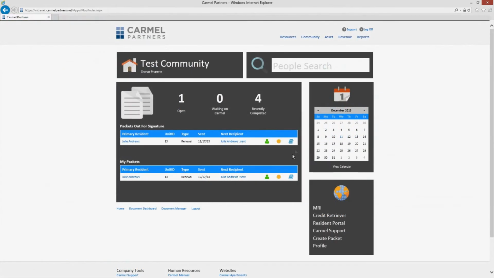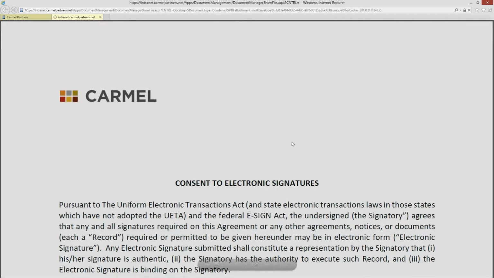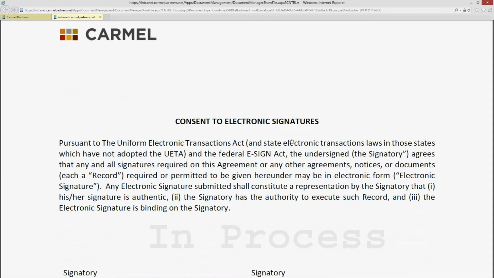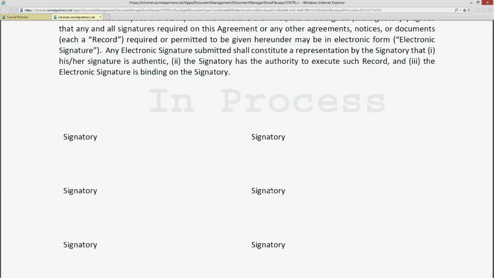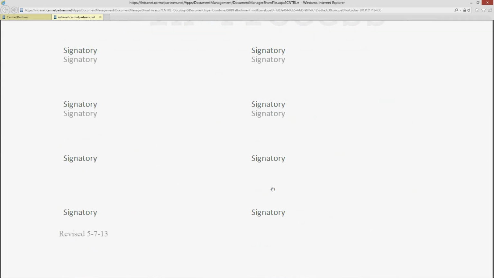The last icon is the little blue document, and that's where we can view the documents that our residents are getting ready to sign or have signed. If I click on this icon, it will pull us into the lease packet we put together. Once it's completed, we'll see all the signatures indicated here. Until then, it'll be a blank copy.